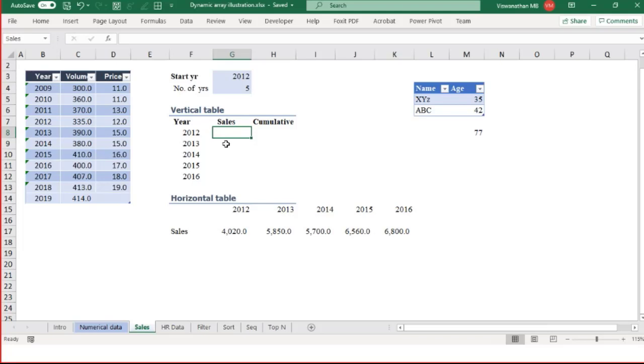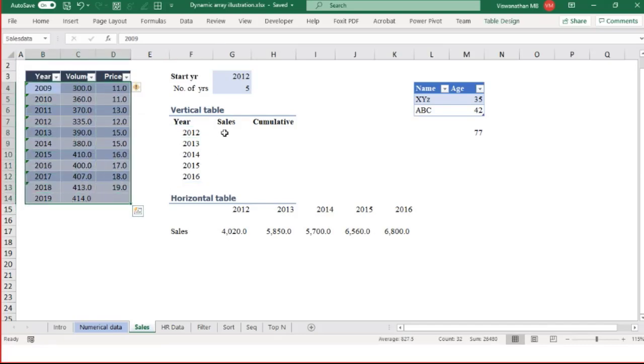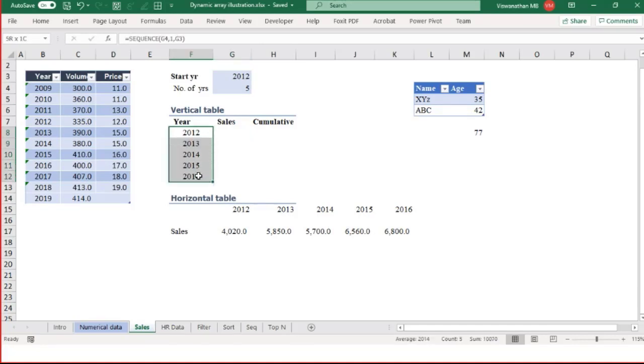So for example, let's say I want to do volume into price here, right? Keep in mind, my input data starts from 2009 onwards. But I want to do volume into price based on whichever year we are dealing with. If it's 2012, I want to take 2012 volume multiplied by price. That's what I want to do. So how do we do that? Here is where an XLOOKUP function can be useful.